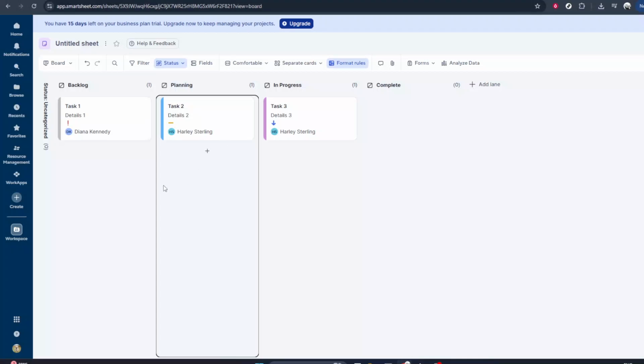In today's video, I'm going to teach you how to import a file from Google Sheets into Smartsheet. We'll walk through this process step by step, and by the end, you'll be able to bring your existing Google Sheets data into Smartsheet quickly and confidently.